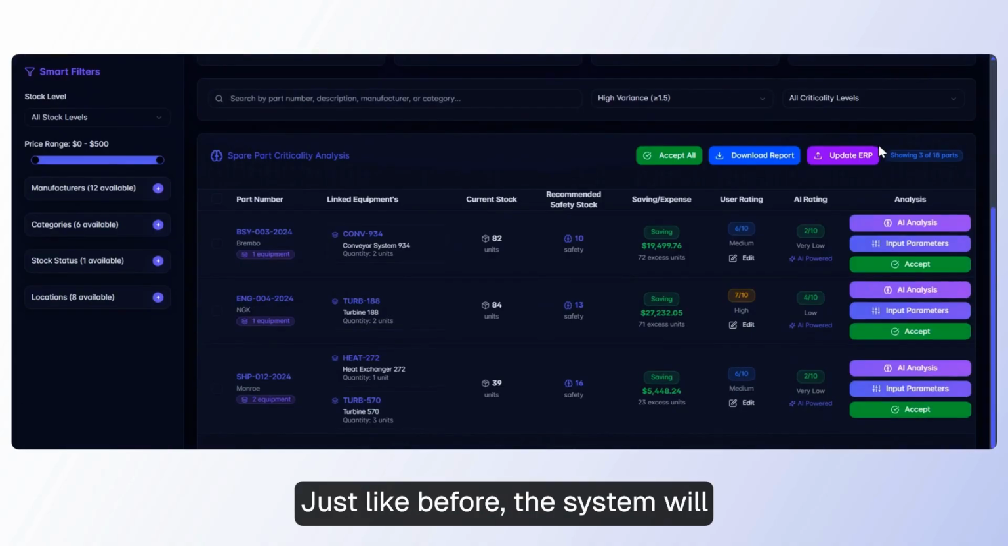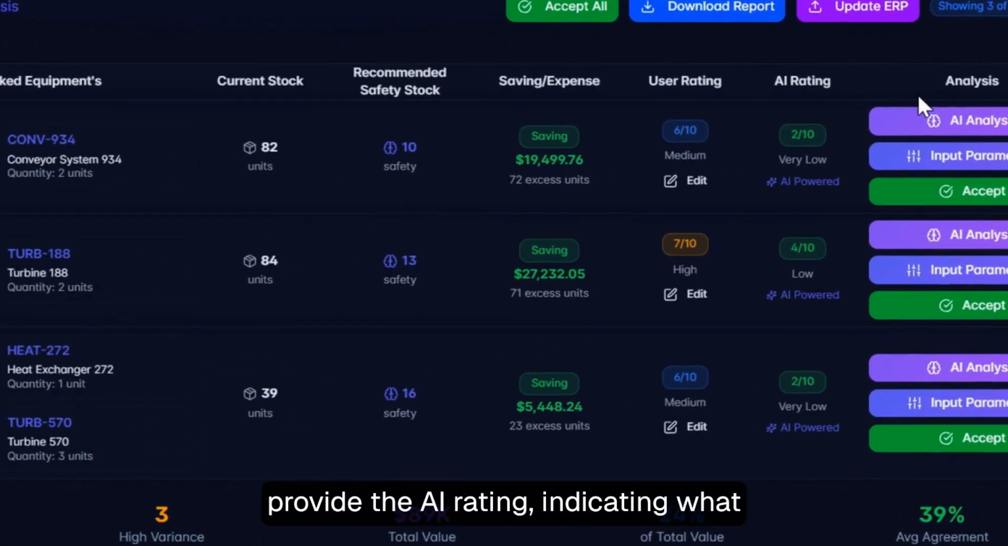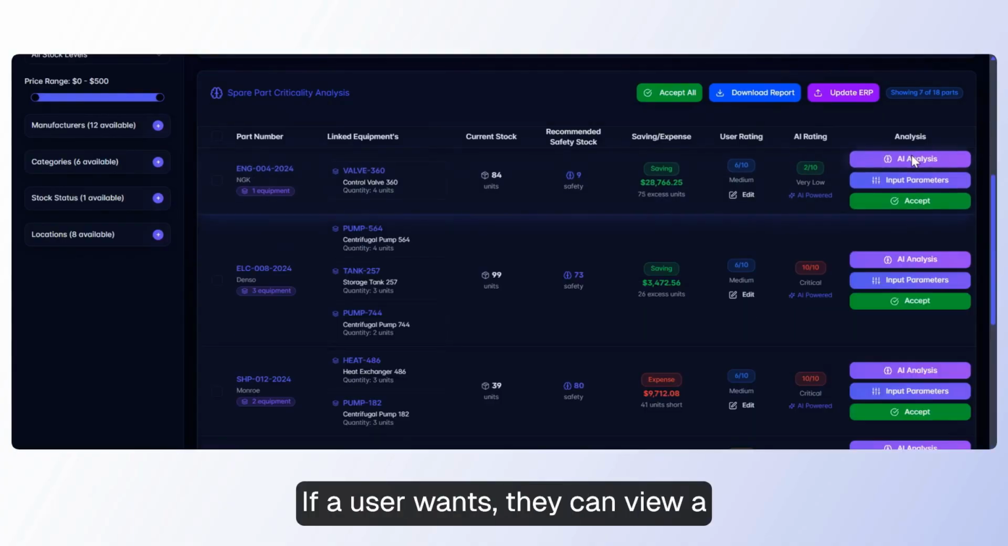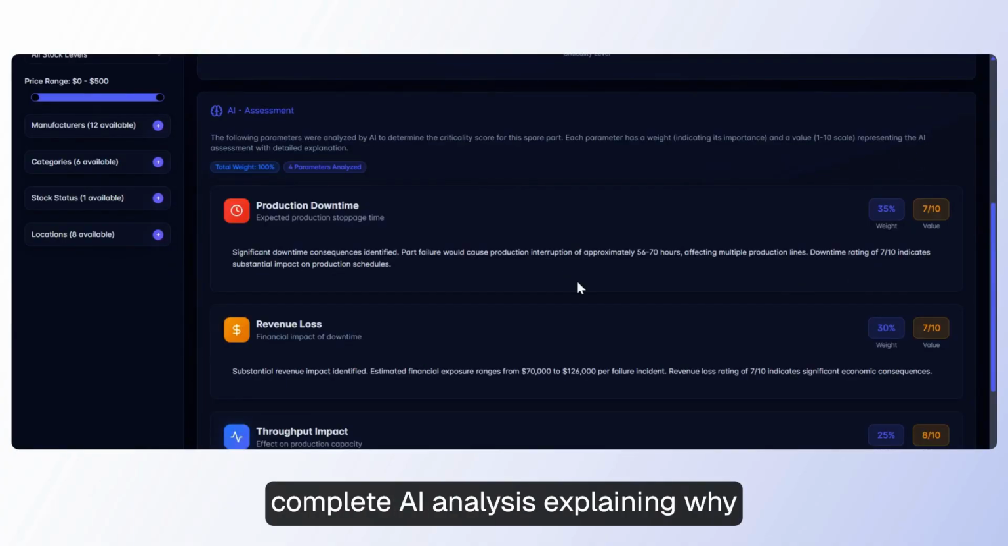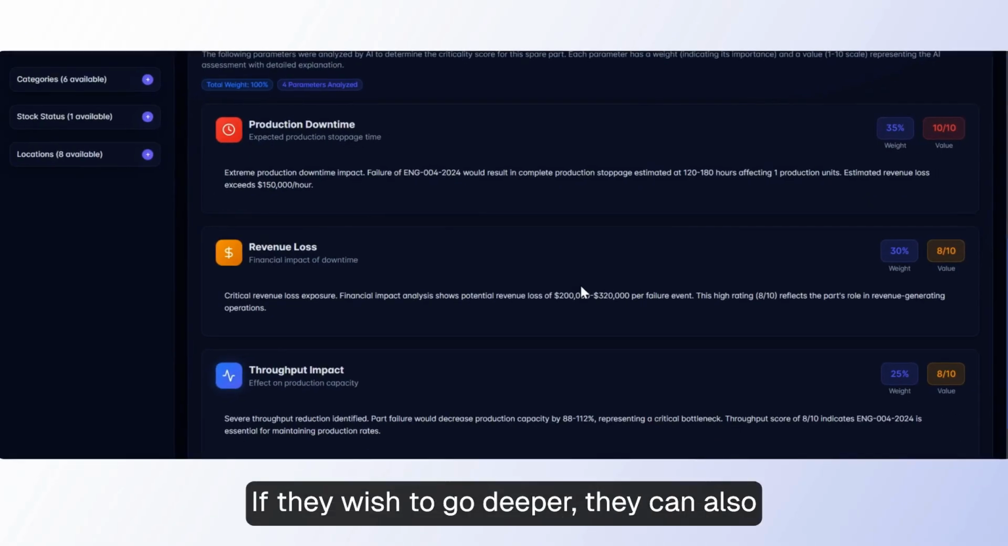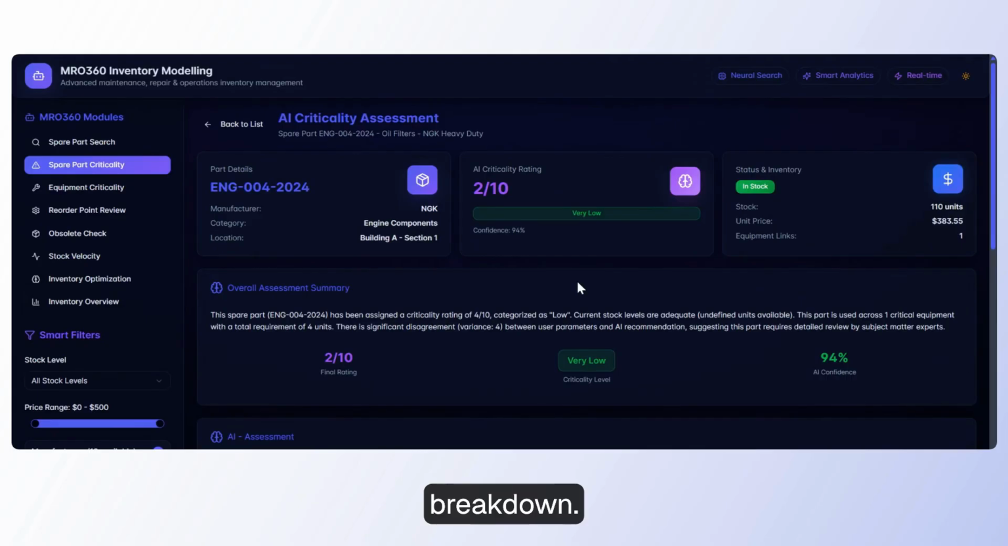Just like before, the system will provide the AI rating, indicating what the criticality of the spare part in question should be. If a user wants, they can view a complete AI analysis explaining why this criticality rating was given. If they wish to go deeper, they can also view the individual component breakdown.